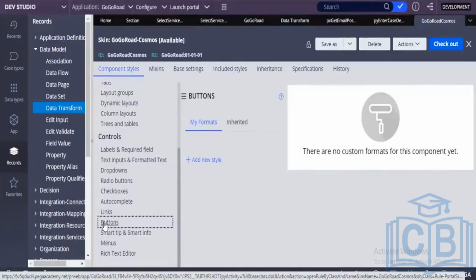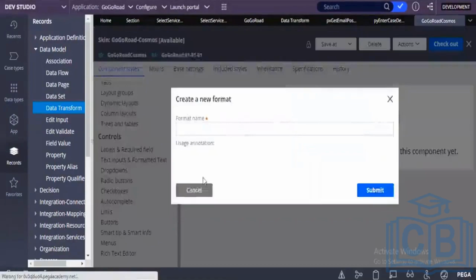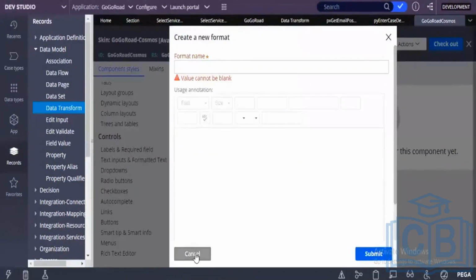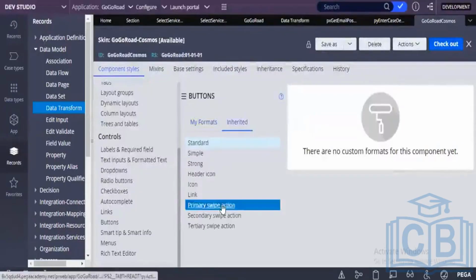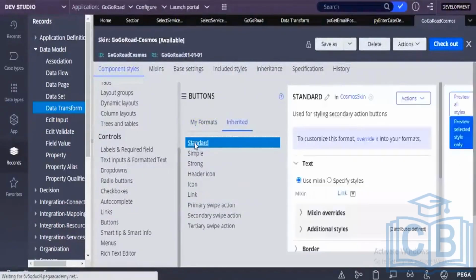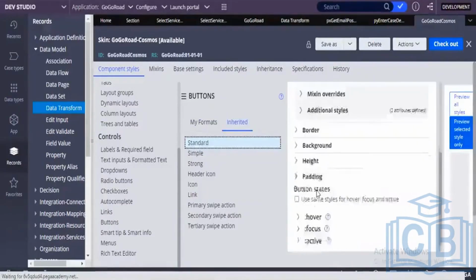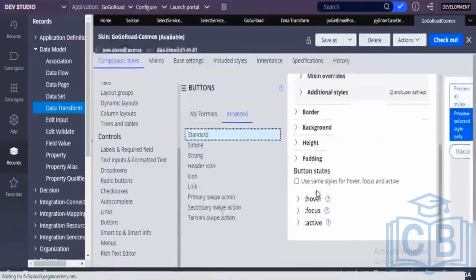If you click on the buttons, you can click on add new style or you can click on inherit one. Let me click on inherit. You can define this. Standard is there. Standard has these borders and colors. Everything is there.